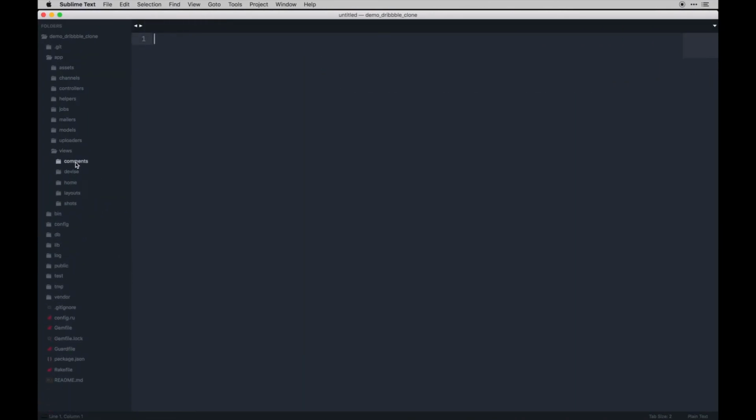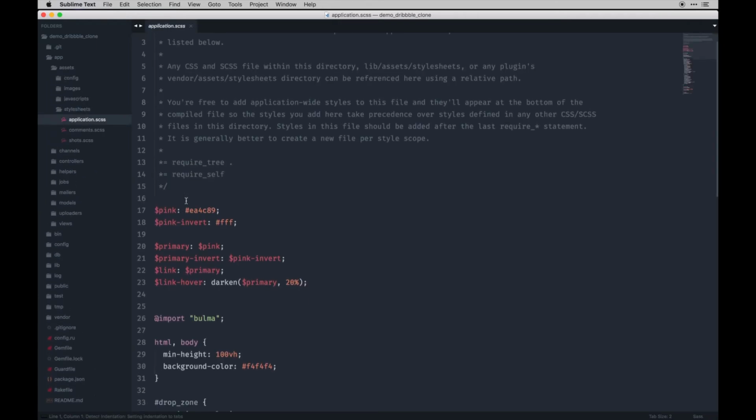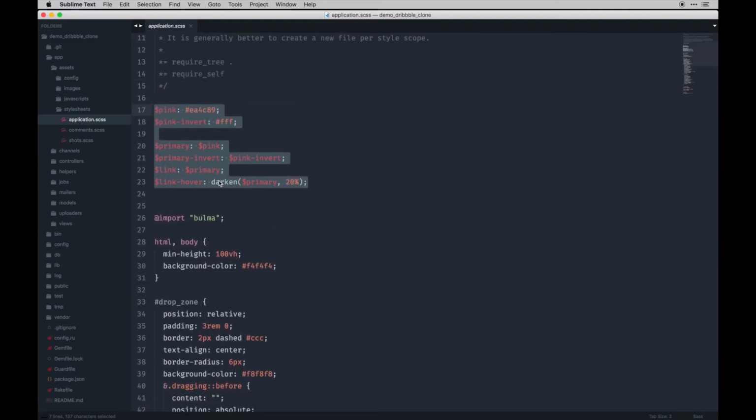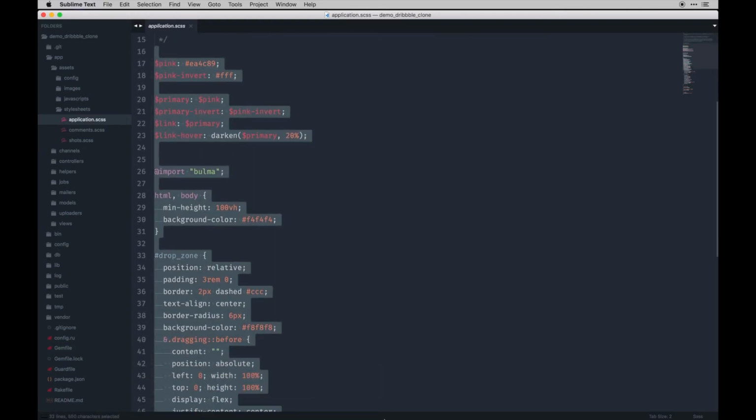So I'm going to look into app, assets, stylesheets, application. And a neat thing with Bulma is when you import it, you can set variables before you import it that override the default variable properties and names. So in this case, the primary color I'm changing to the Dribbble pink, which I stole from the site, as well as some link colors and elements and stuff like that. Not a big switch, but it's something to note. So I'm going to go ahead and basically just copy this file in.